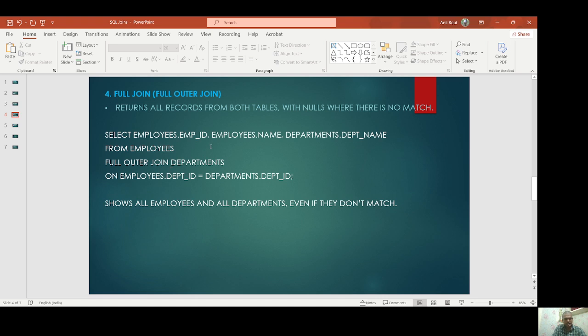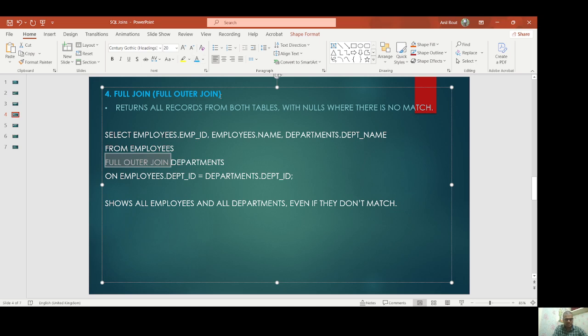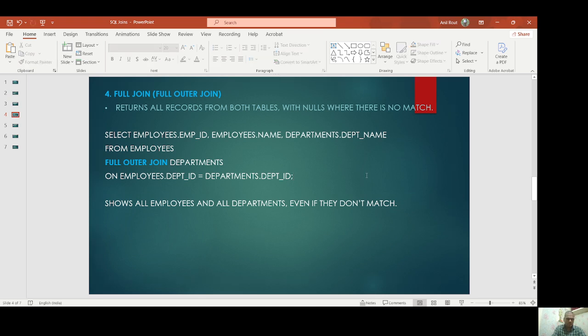Select employees.emp_id, employees.name, departments.dpt_name from employees full outer join departments on employees.dpt_id equal to departments.dpt_id. So let's highlight this. Yeah, this is the full outer join. It shows all employees and all departments, all the records from both the tables, even if they don't match. Even if they don't match, that is called a full join.